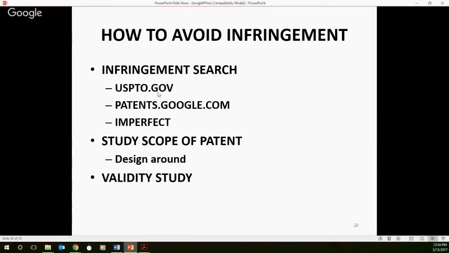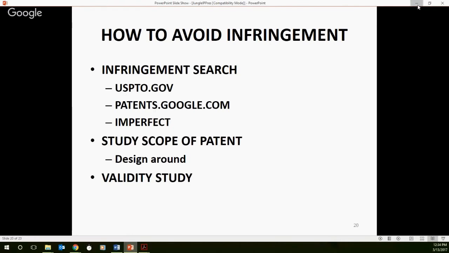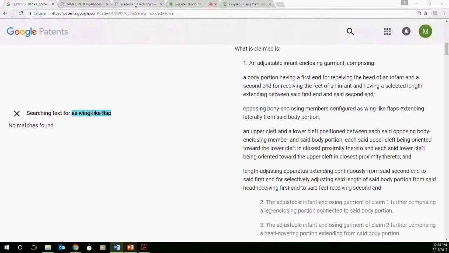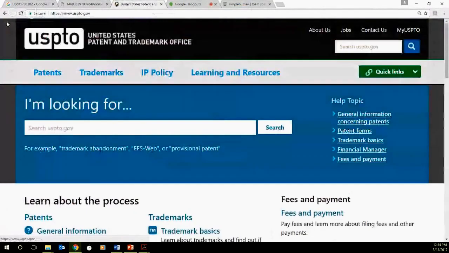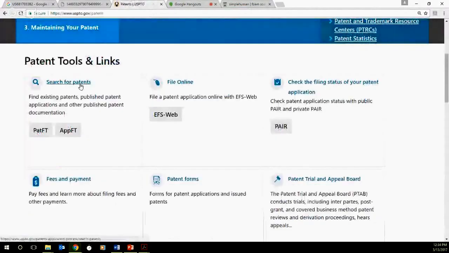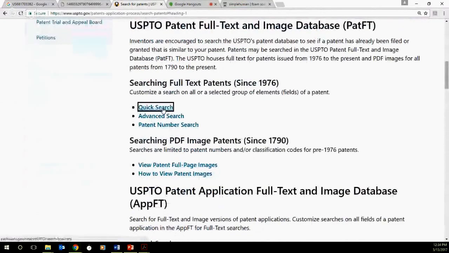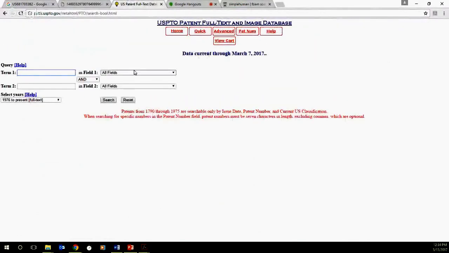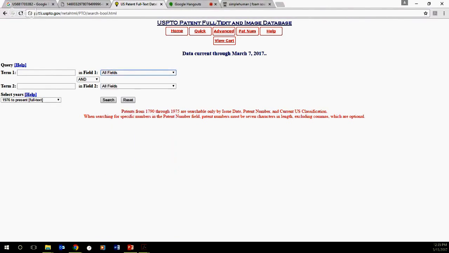So we talked about patents at Google. We can also talk about the USPTO.gov website. Let me go to that so you can see what it is. We already went to this website when we looked up the trademarks, but now we're going to go to the patent side of this, okay? If you scroll down here, you can search for patents. You could search several different ways. If you know the name of the inventor, or the name of the assignee, meaning who the inventor assigned the patent to. So there are many ways to search on here.